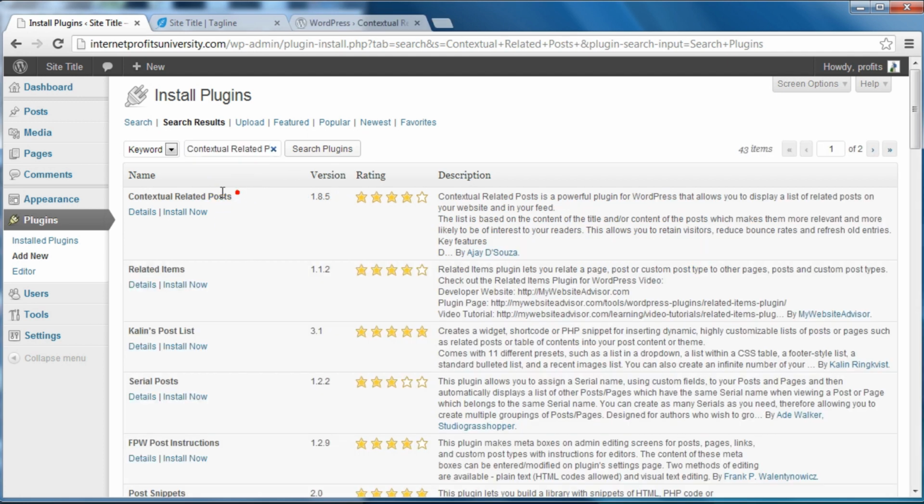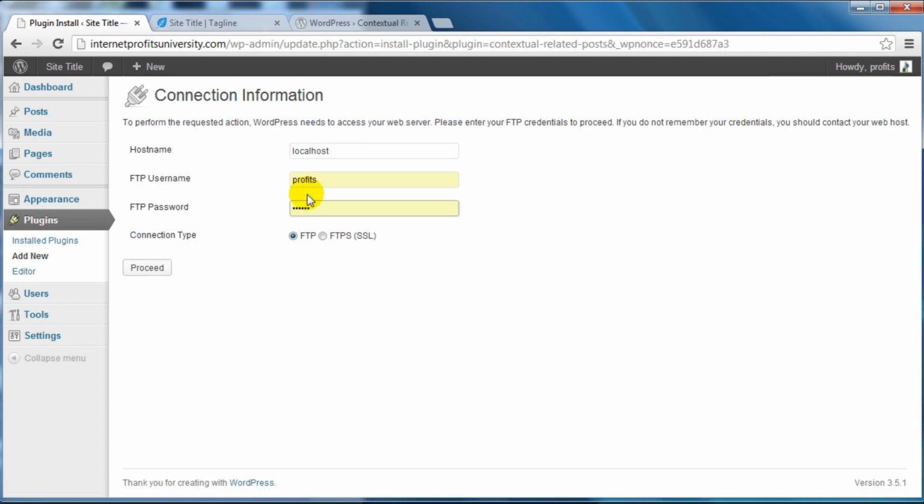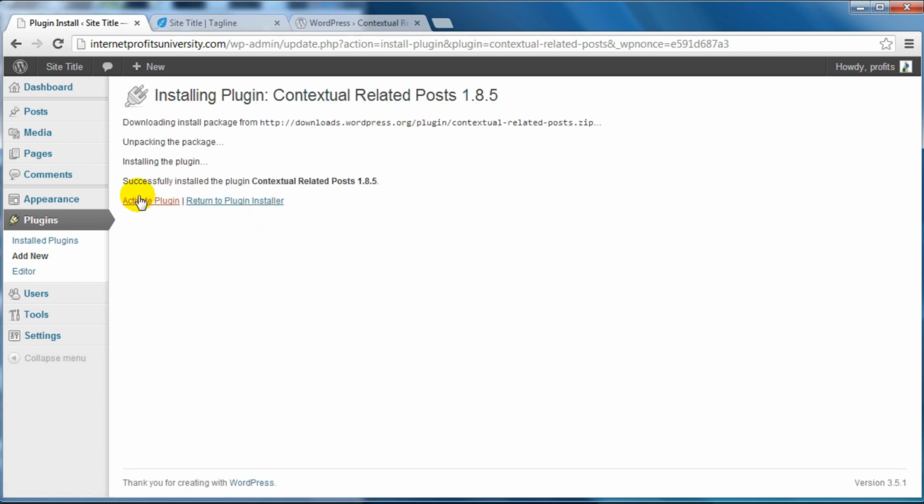And this is the plugin here. So we're going to go through the installation process. So click on install now. Click OK. Enter your FTP username and password. Click proceed. And click on activate.